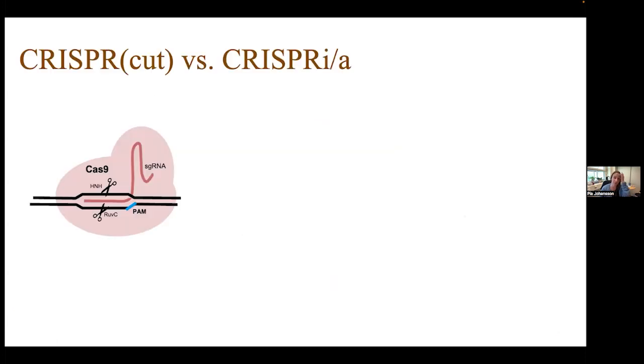I'm actually going to talk about the other sort of non-cutting use of the CRISPR technology. So on the left side here, let me see if I can also do a pointer. Okay. So what we can see here is the normal Cas9. It has two nuclease domains that cut the DNA, and you have the guide RNA.